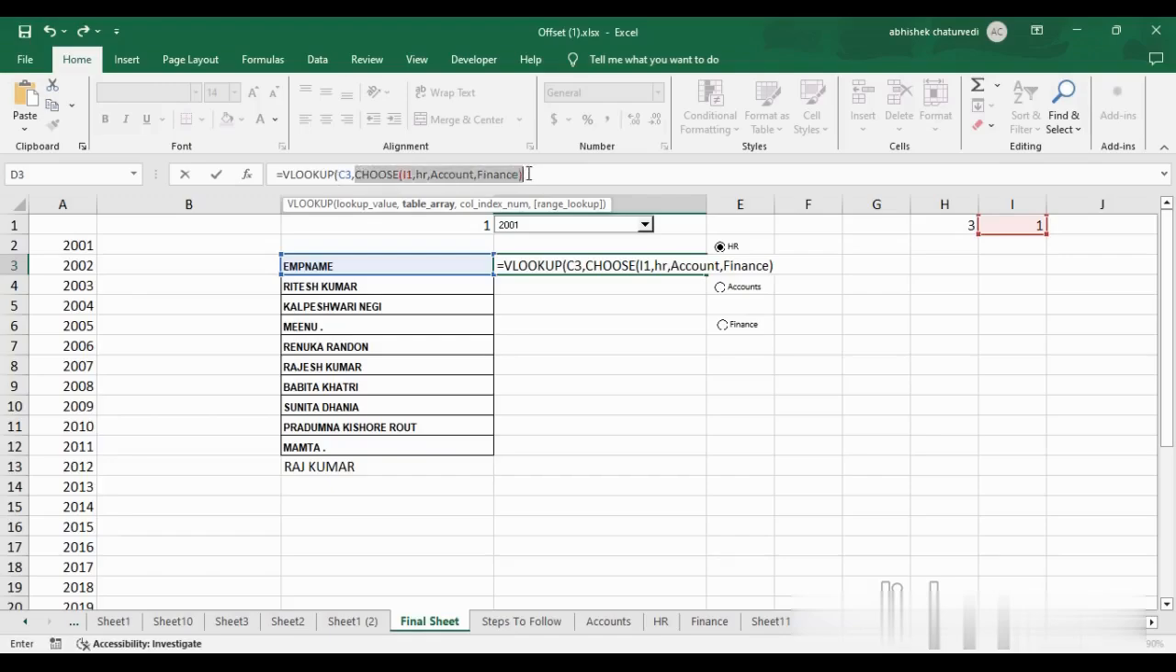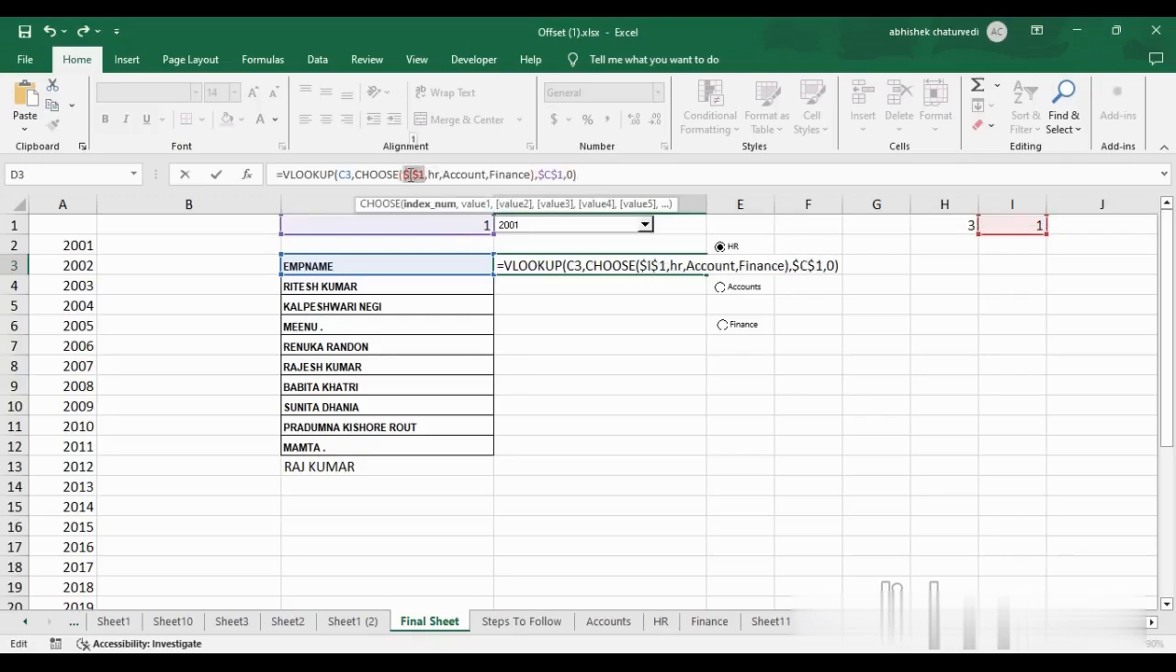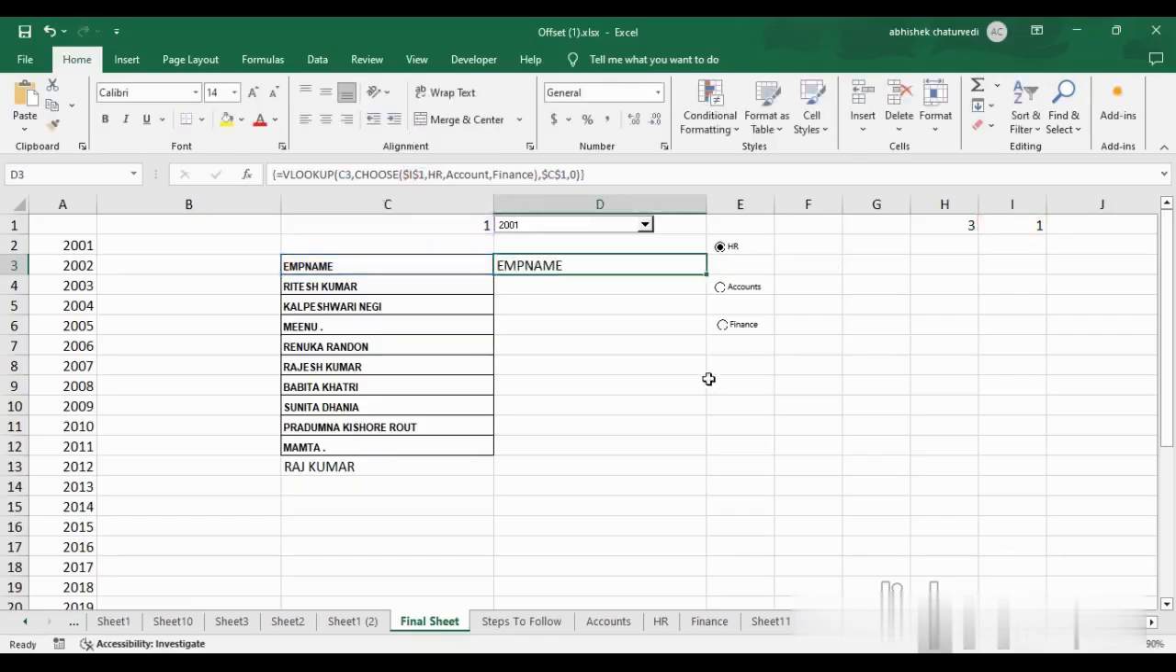So this choose function returns the table array, and this is my column index number. Select this one, press F4, I fix this cell. Then 0 for exact match, or choose FALSE, whatever you want. Bracket close. Select this one, I press F4 also here to fix this value I1, and here I apply Ctrl Shift Enter. So I am getting the employee name and I drag this formula down.